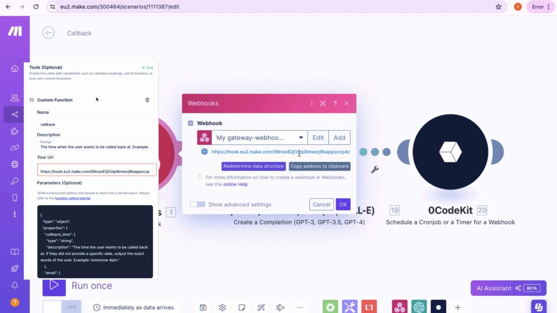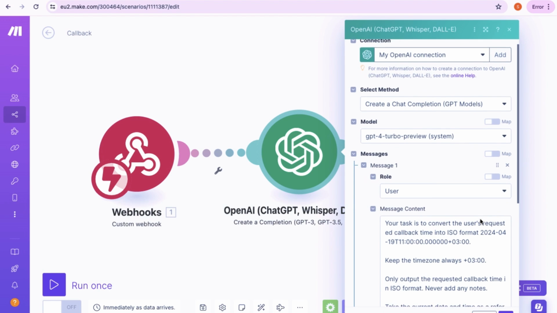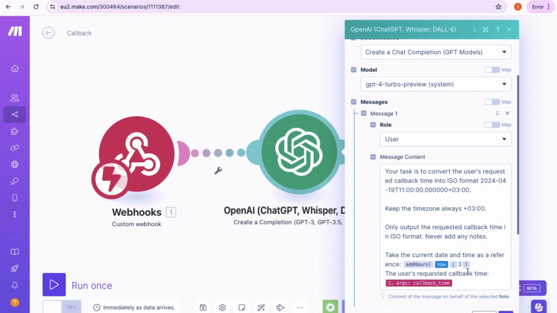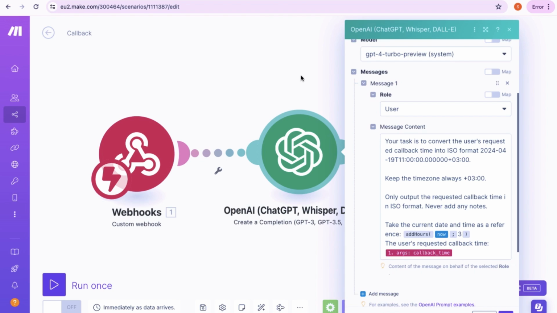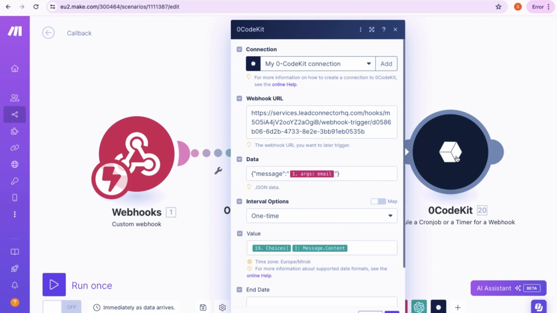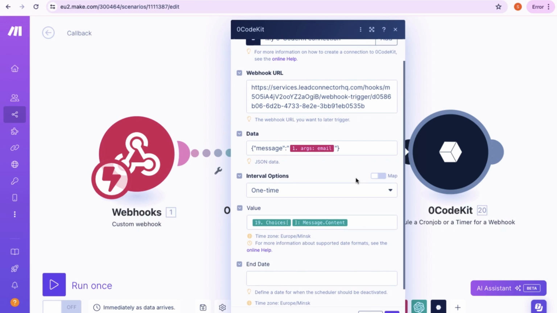This entails the URL that we copy and paste into the callback function in Retell. Next, we have a GPT module. This module translates the callback time suggested by the user into an ISO format, as this is required for the subsequent module. The third module is a cron job equipped with a timer, facilitating the sending of a trigger to GHL once the timer expires.